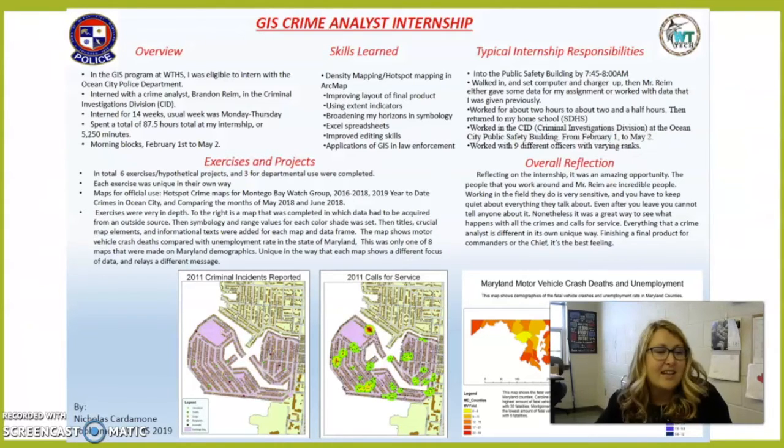This is a product that the student who interned at Ocean City Police Department created at the end of his study. He worked on a variety of exercises and projects, and he gained so many valuable skills that he is definitely looking forward to a future in crime analysis.